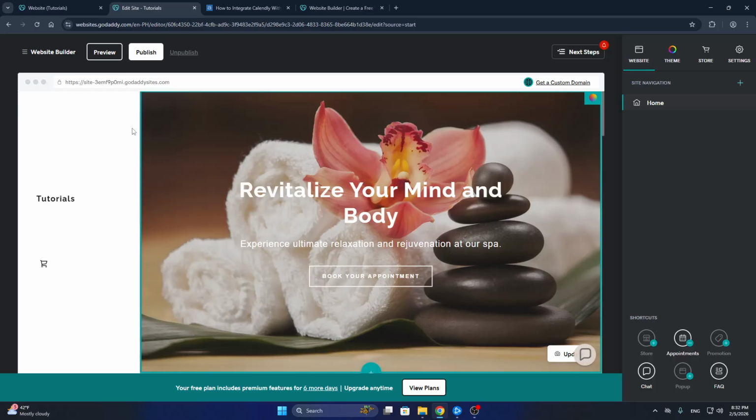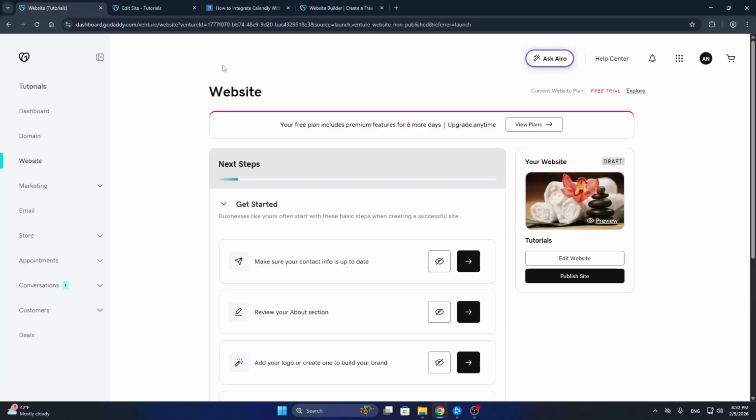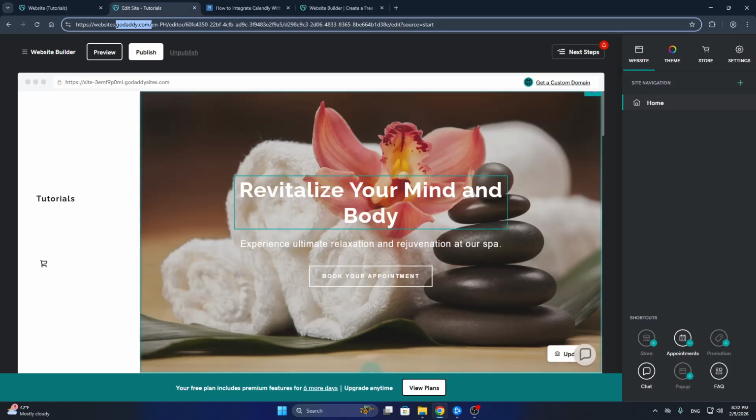So the first thing we want to do is to open up the official GoDaddy website builder. If you have not already, you can go to godaddy.com and from there open up your portfolio and dashboard to open up your website in edit mode. From here we can get started with using it, and as you can see on the right side of the screen we can find this menu that's going to enable us to set up our website and to edit it however you want.